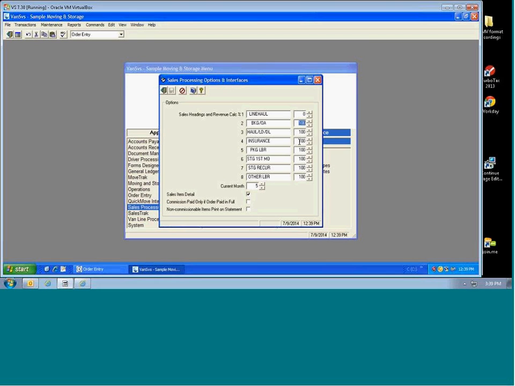Now, do I want to show a commission paid only if the orders are paid in full? And this is an overall control for most every salesperson, but you have the ability within the salesperson file that we'll be setting up next to override that and say, ignore my standard. I'm going to pay the salesperson differently.